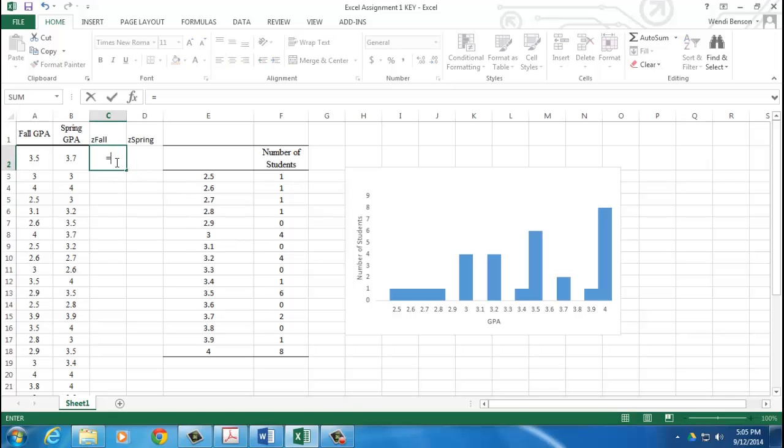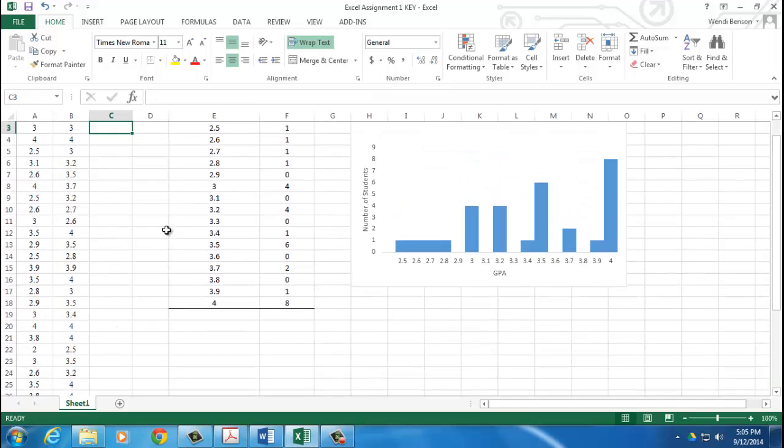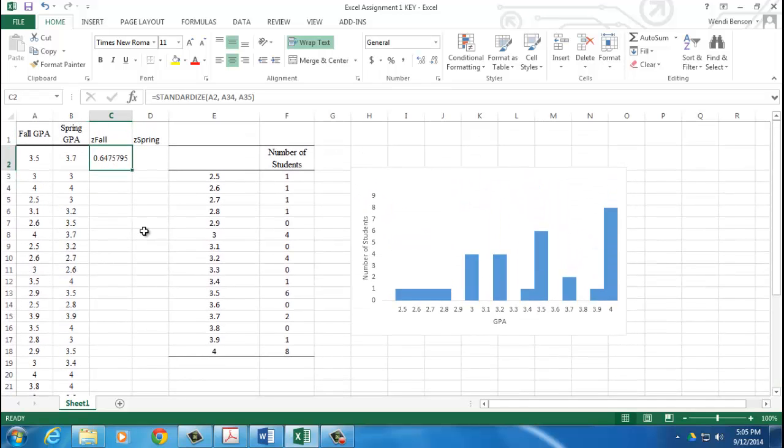All right, so equals, start typing standardized. Double click standardize. For fall, we're looking for that first person's x value. What is the z-score for that? So highlight that. Comma, space, the mean for fall, which is right there. Comma, space, the standard deviation for fall. Highlight that. Hit enter. And there you go.